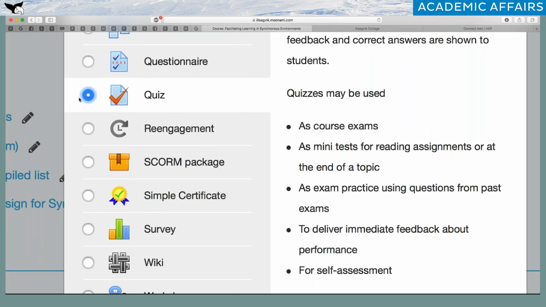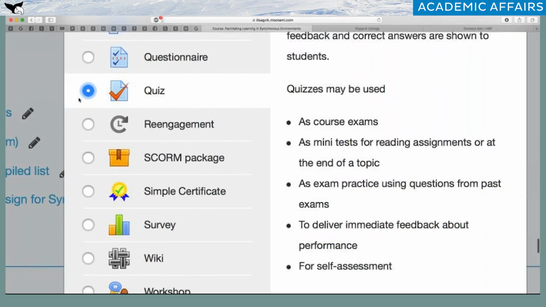Quiz is fairly obvious. Questions, answers. You have different types of questions you can use, from multiple choice, drag and drop, matching, true/false, all that sort of thing.